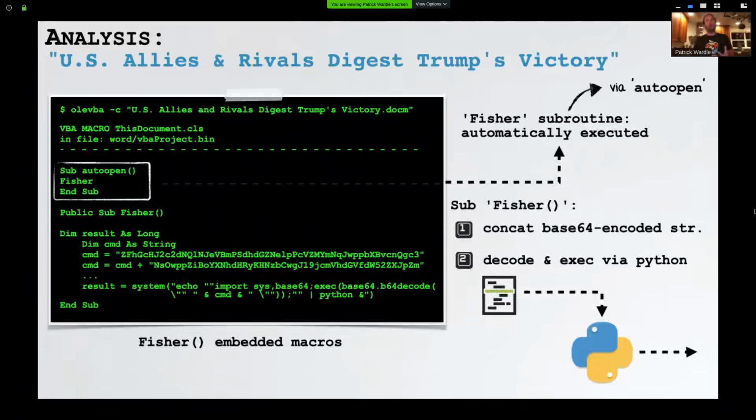As mentioned earlier, this AutoOpen method is a Microsoft API. And as its name implies, if code is placed within this subroutine, it'll be automatically executed on the document open. Again, only if the user though clicks allow macros. Now this Fisher subroutine does two things. It builds a base64 encoded string and then decodes and execs that via Python.